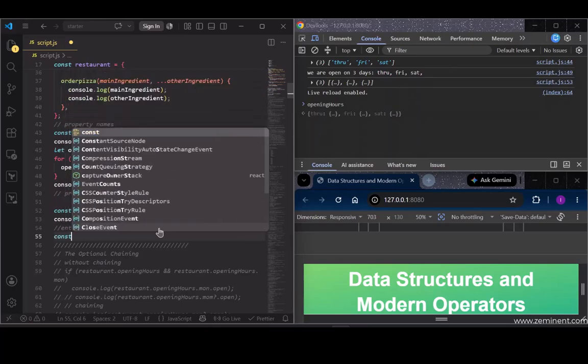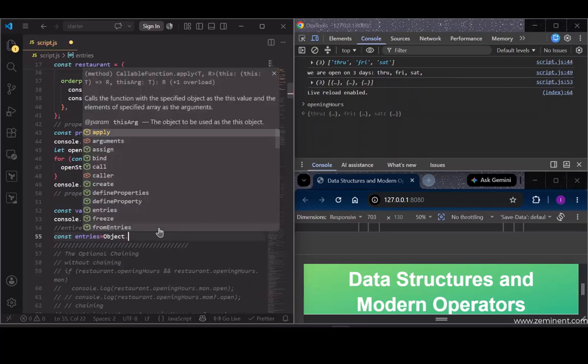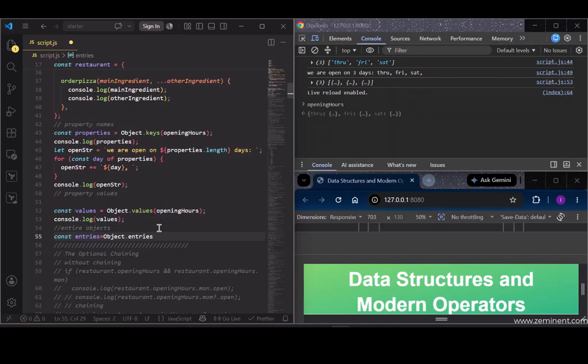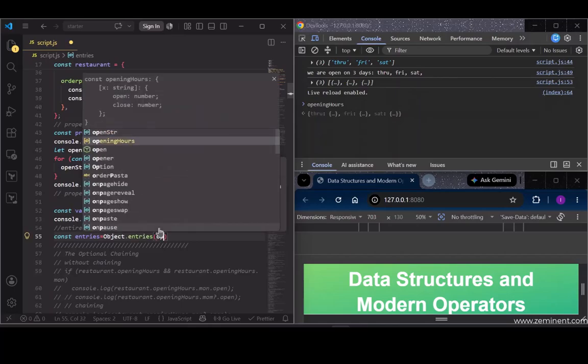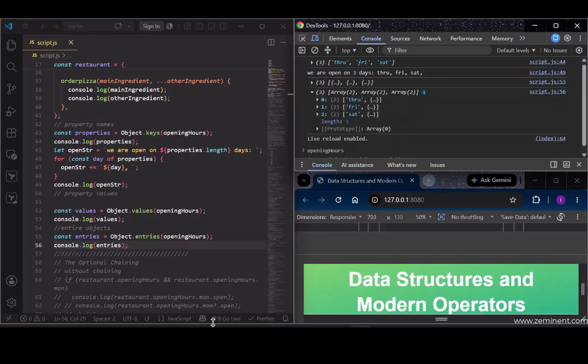So let's declare a constant entries. We'll set this to Object.entries, and then here we want the opening hours. And then we'll console.log entries. Let's see the output. And as you might have expected, now we get an array. So all of these keys, values, and entries basically transform the object into an array. Here we have first the key and then the value. Now we can use this to basically loop over the object.